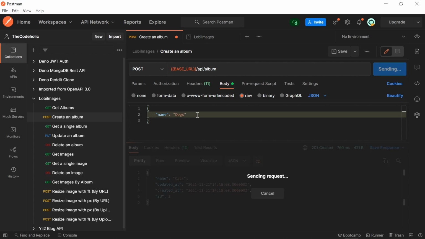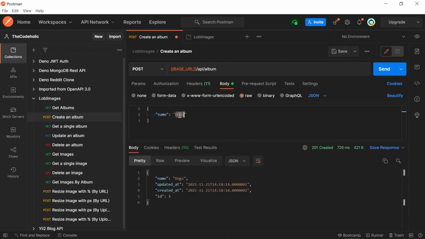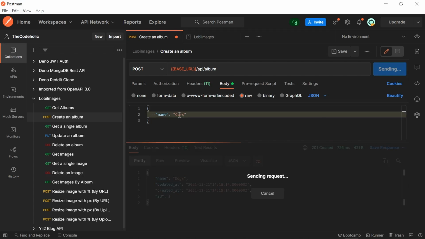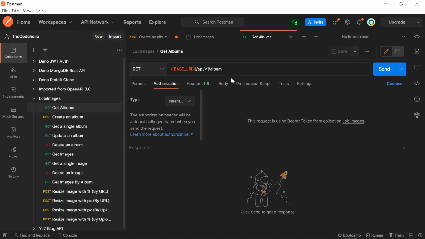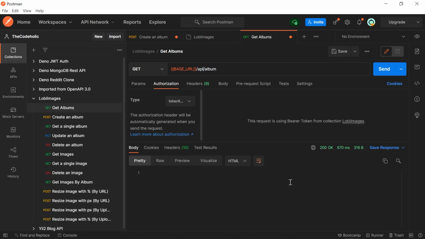So dogs, Control Enter. I don't know, cars. Okay, fine. Now let's try to get albums. Right here we need to remove v1, make request, and we haven't actually implemented get albums.